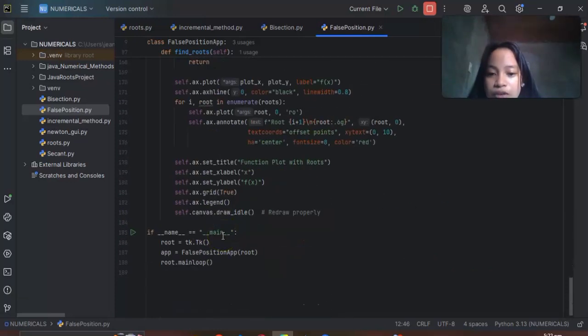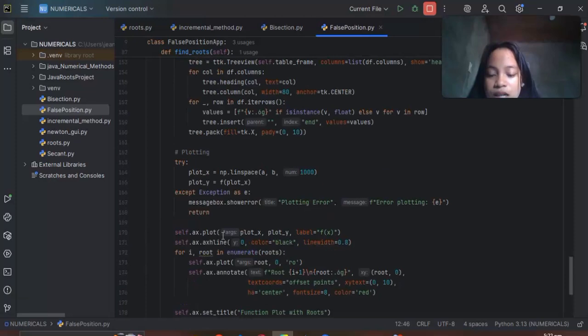And this area is for plotting the results. It clears the plot area and plots the entered function, marks roots with red dots, and annotates roots with their coordinates.